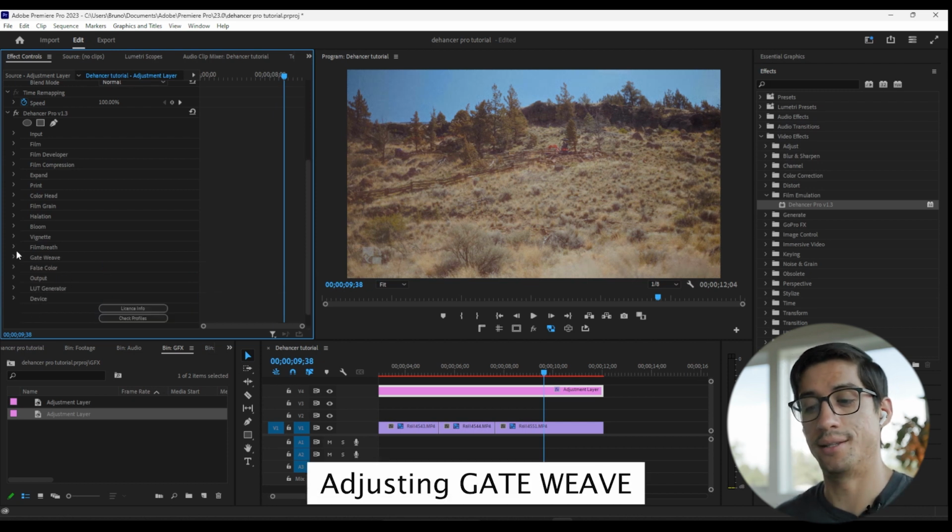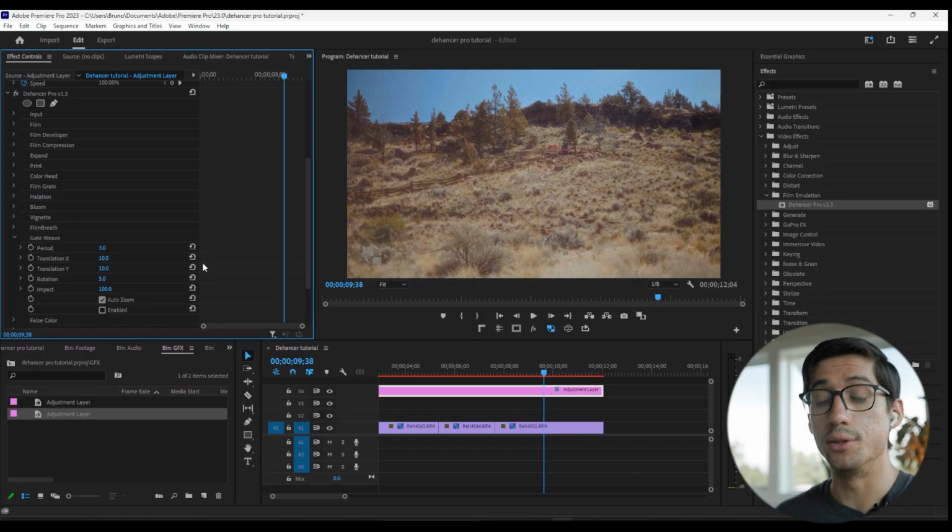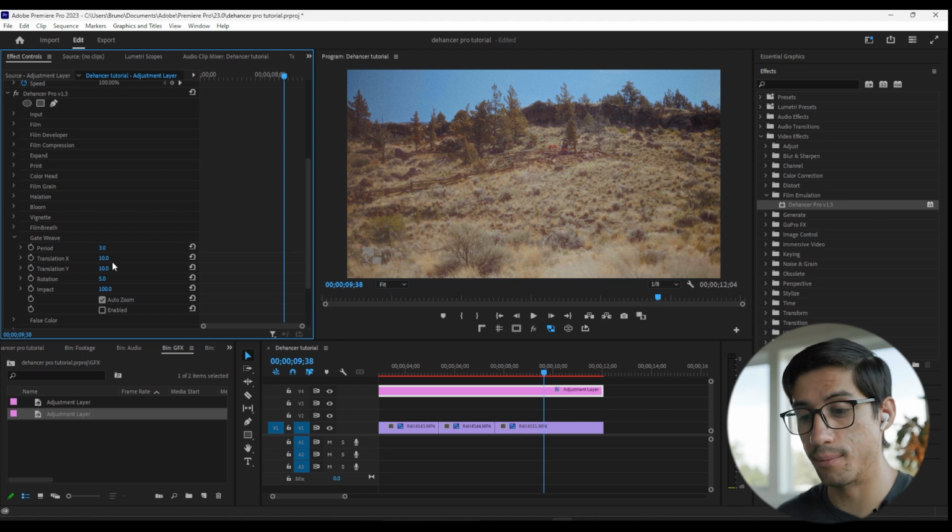And then last but not least is gate weave. Gate weave is the sort of misplacement of the frames as it's being pulled through the projector. So you've definitely witnessed that, where you're watching a movie on film and it's sort of like jitters left or right, or maybe sometimes up or down. You can adjust that here. That's what translation X is, how much it is left and right. Let's say 100. Let's do translation Y 100 to make it really prominent. And then rotate, 100 too.